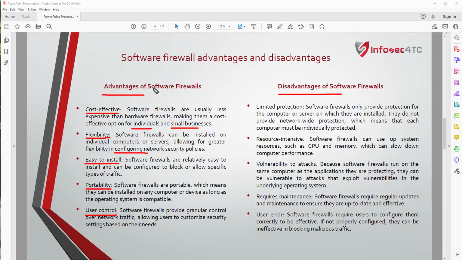Now these are the advantages. Let's see the disadvantages. First of all, limited protection. Software firewall only provides protection for the computer or the server. I mean the machine itself. It doesn't provide network-wide protection because it's installed only on this machine.